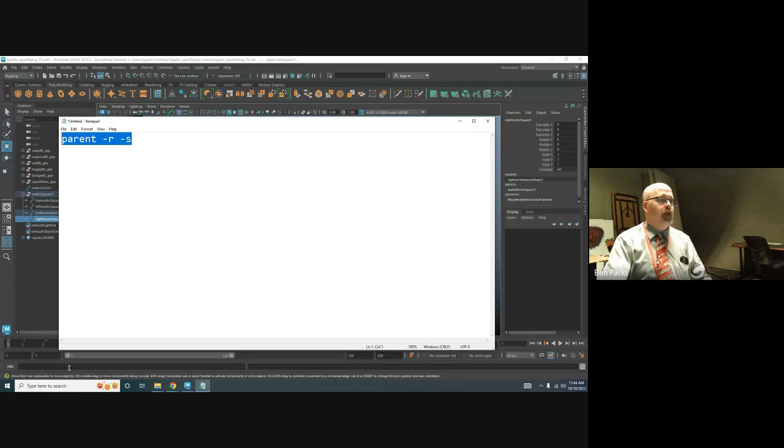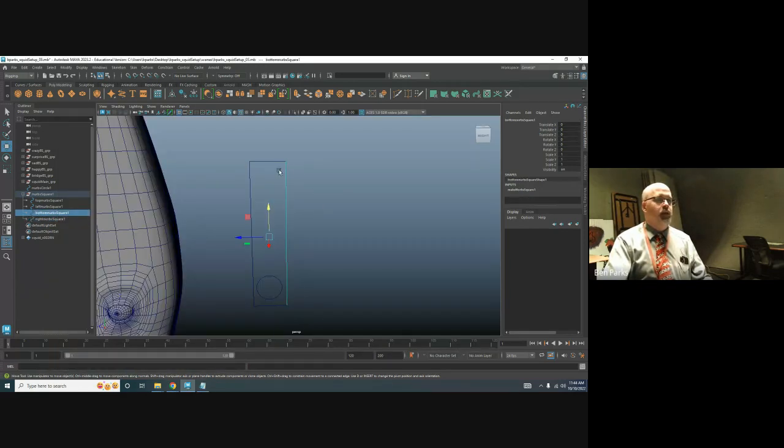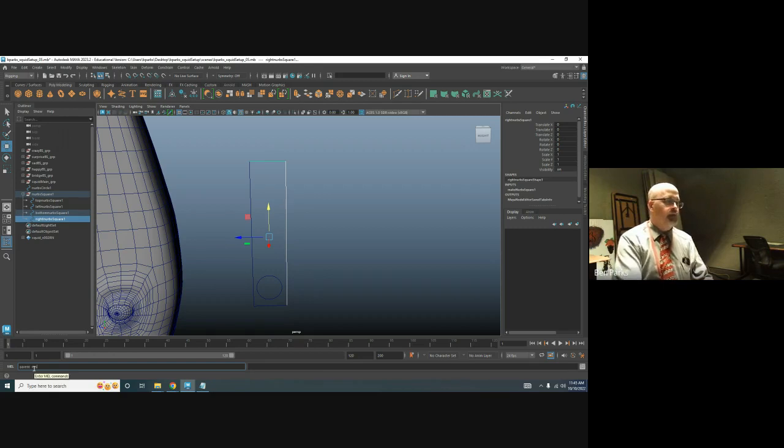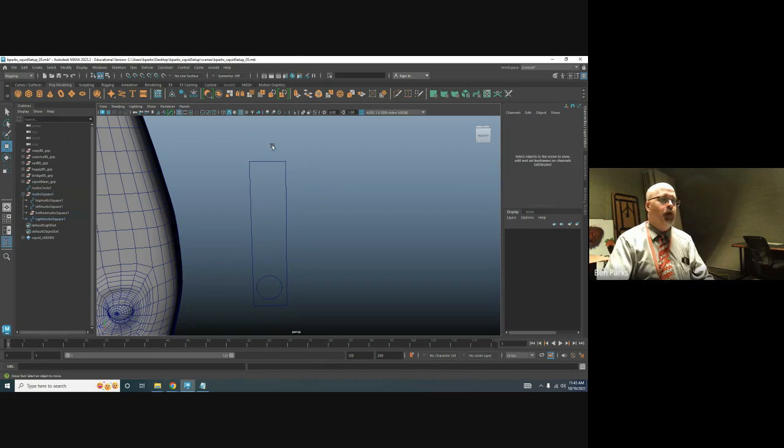I'm going to copy that. I have selected my first curve. I hit the down arrow, shift select something else, and type that command right down here in this little MEL line, right? I can copy and paste it also. I hit enter, and what it's done is it has parented both shape nodes under that one transform node.